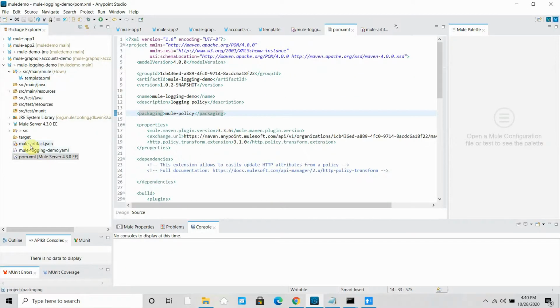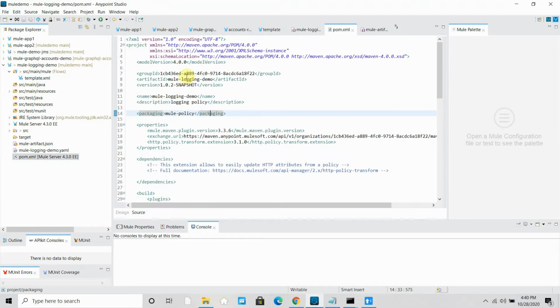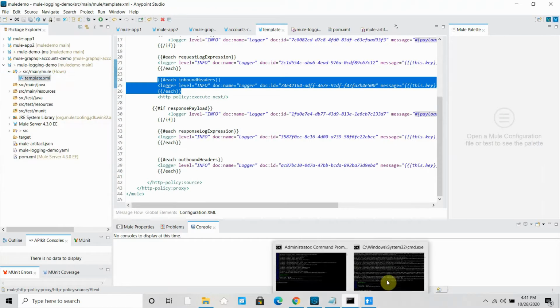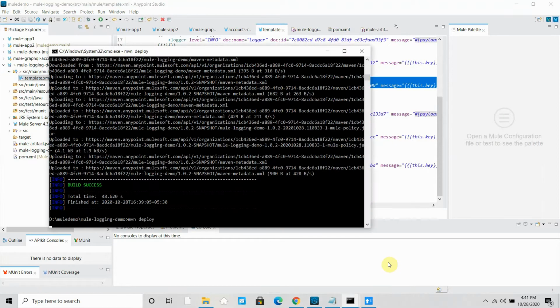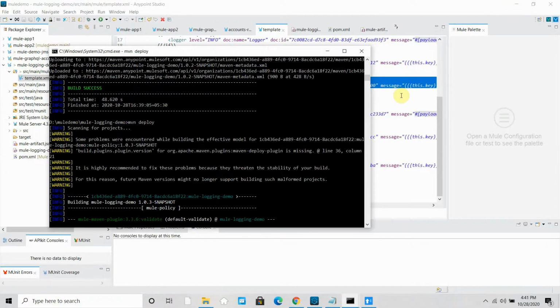So you can go to it, provide a request expression to log, save everything, change the version in pom.xml, save it and deploy it. So let's wait while it's deploying the policy. I will cancel this. You can go to API administration. I will be waiting till it deploys the policy again.